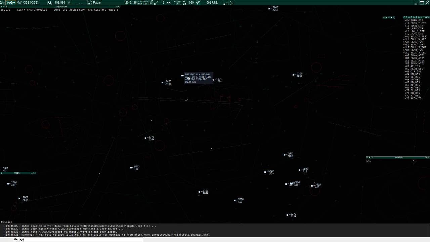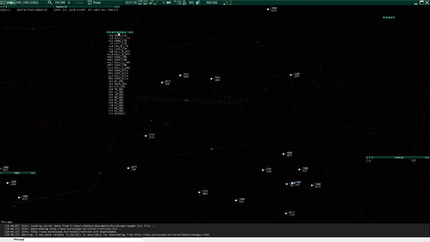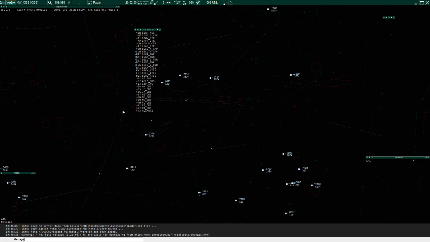So if you all look on the far right of the screen, you should see quite a large list of what appears to be ICAO codes, and then lots of suffixes like tower, ATIS, app, and CTR. Has everyone got a nice list of those? Yeah.